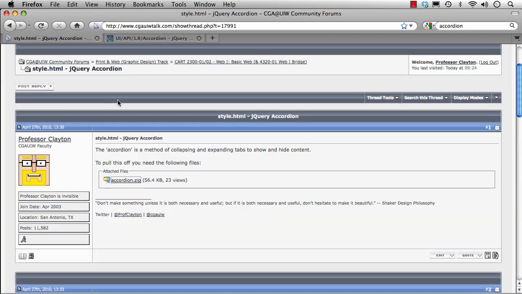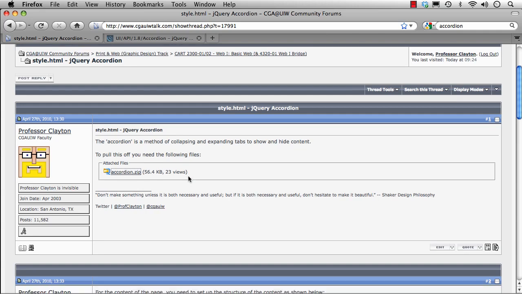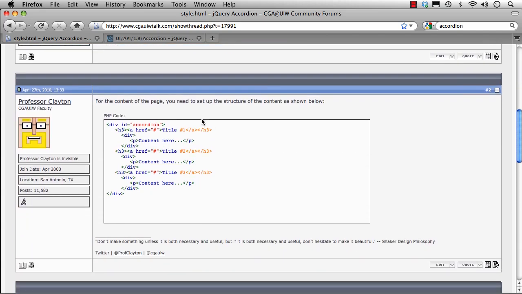So if I come over here into the forms, what we need to do to get this to work is two things. Number one is you need to download these files right here that I've got a nice little zip for you. We'll take a look at those in a second. And then this one right here, we have how you set up the content page. Again, we have one big div that wraps around all of the information with the ID of accordion. And then we have an h3 that has a link. And then we have a div inside that contains our content.